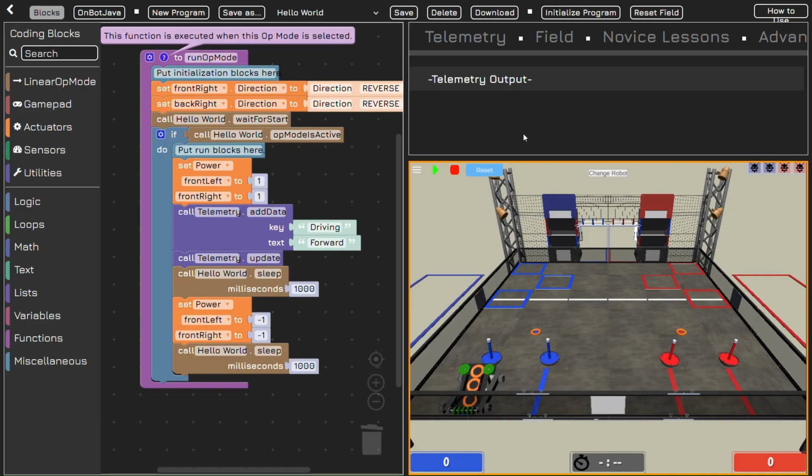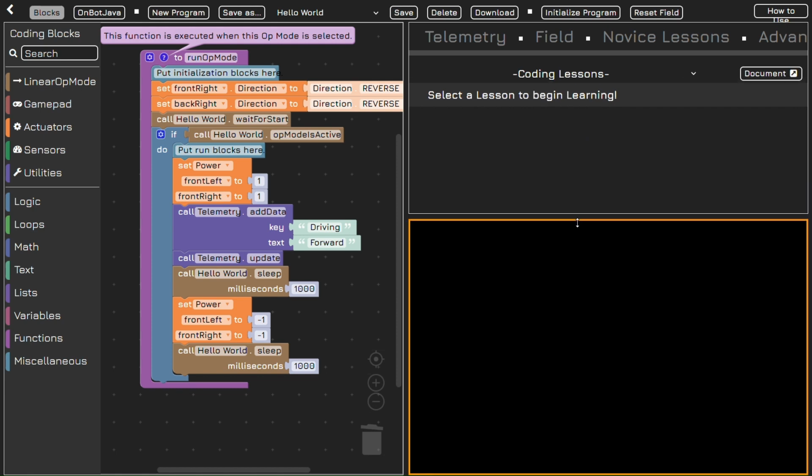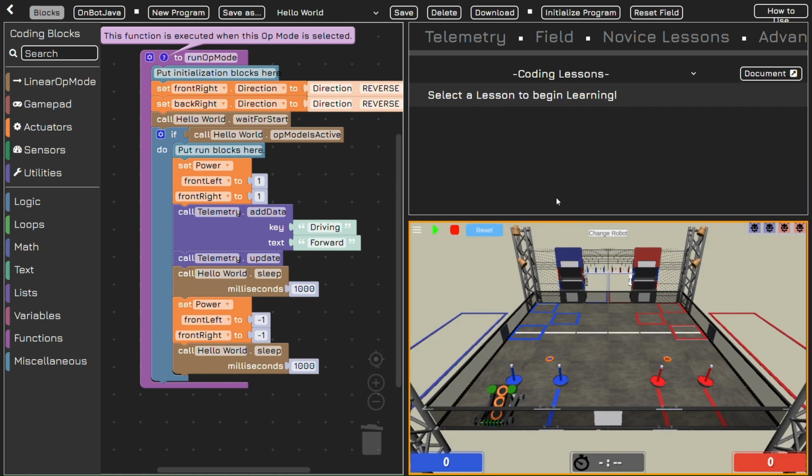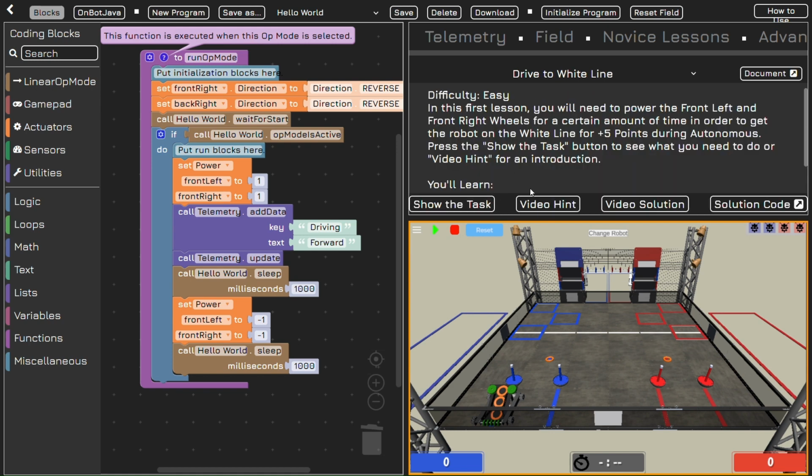In this first lesson, our objective is to drive the robot to the white line using the VRS tool. We will follow these steps to achieve this goal. The solution code provided for this exercise will be reviewed later. For now, let's start creating our own code. Access the Novice Lesson tabs, where you'll find 12 lessons introducing the VRS tool. For this exercise, we'll focus on the first lesson titled Drive to the White Line.